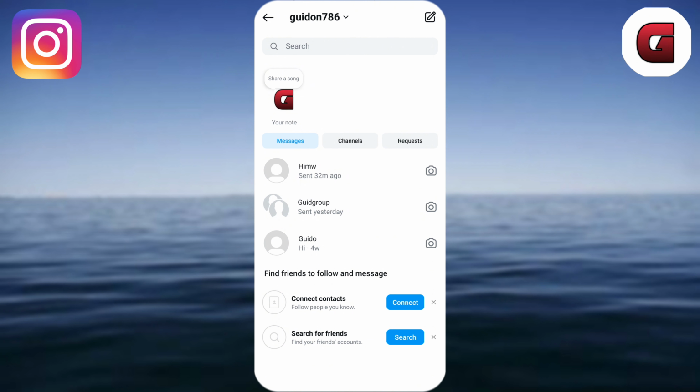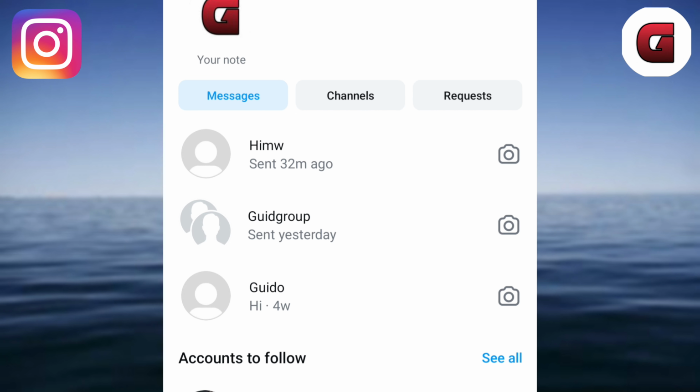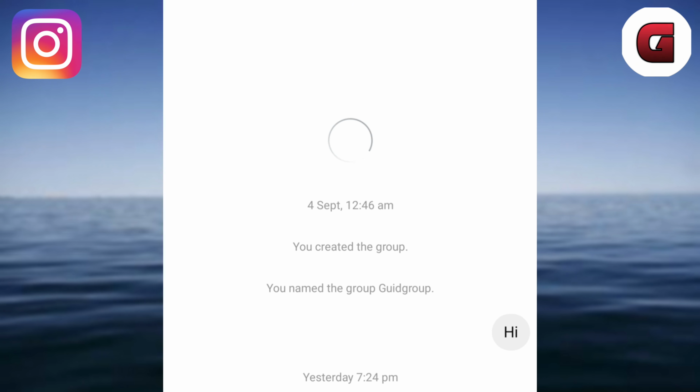Once you're on your Instagram chats section, you will be able to see your chats list, where you can see all the people and groups you've chatted with on Instagram. Just find the group chat from which you want to remove a member. Let's say that this is the group chat, for example. Just go and tap it.